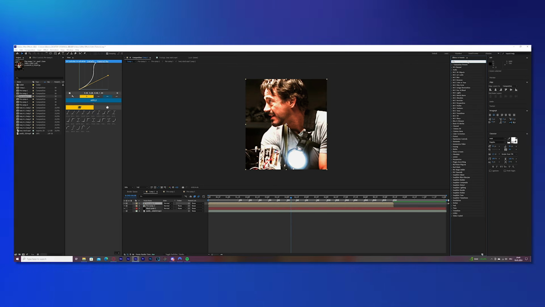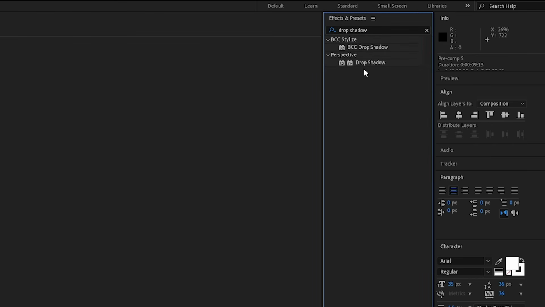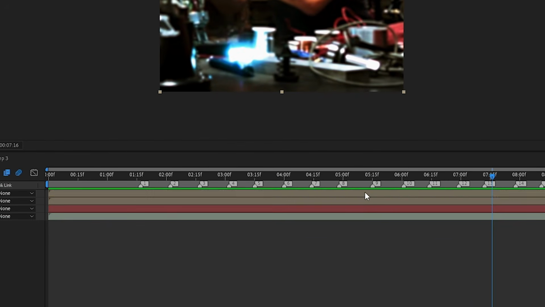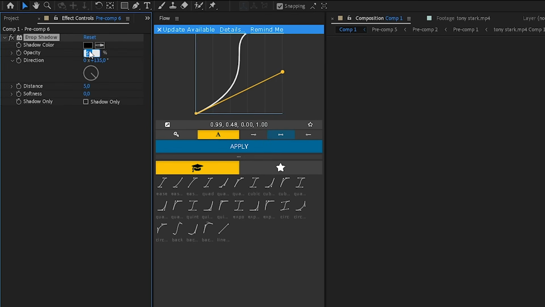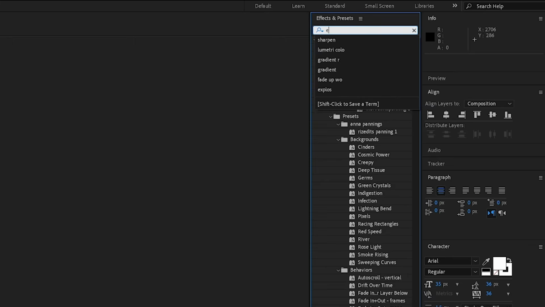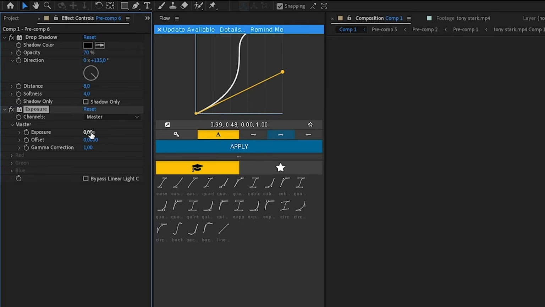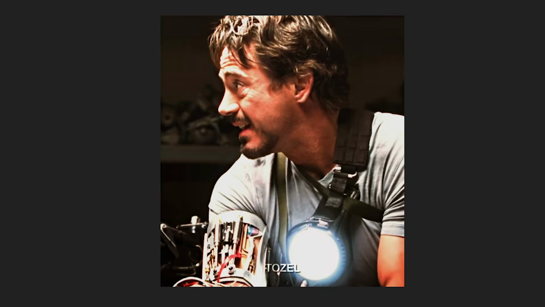And now we need some more effects. So first of all, search for drop shadow. Put this here. Boom. And make it 70 and 8 and 4. The next one will be exposure. Like this. Boom. And make it 5. Nice. So you can see the watermark.